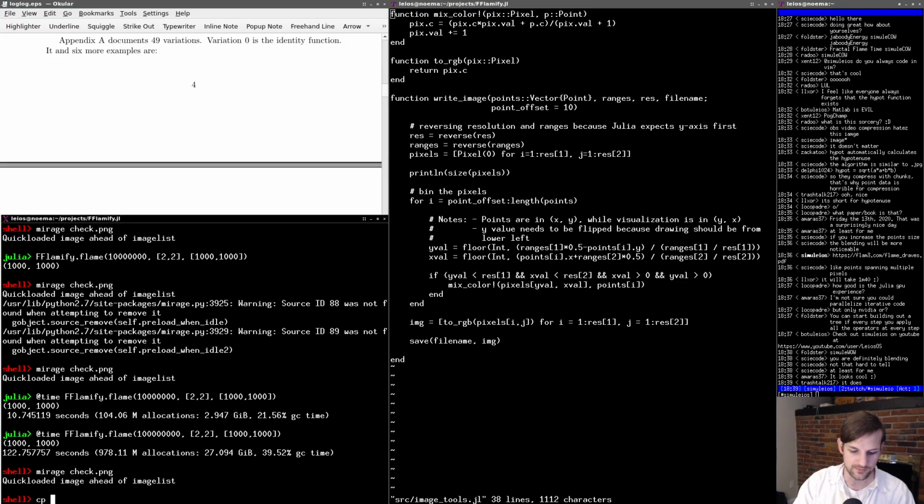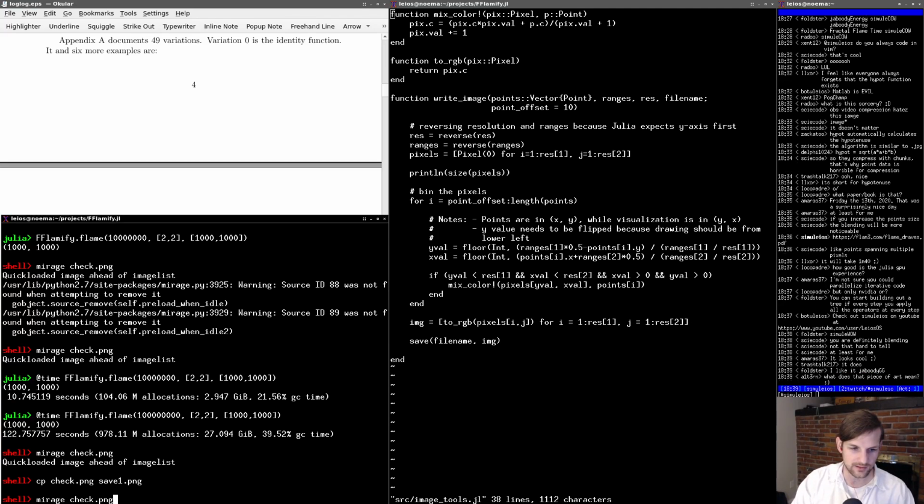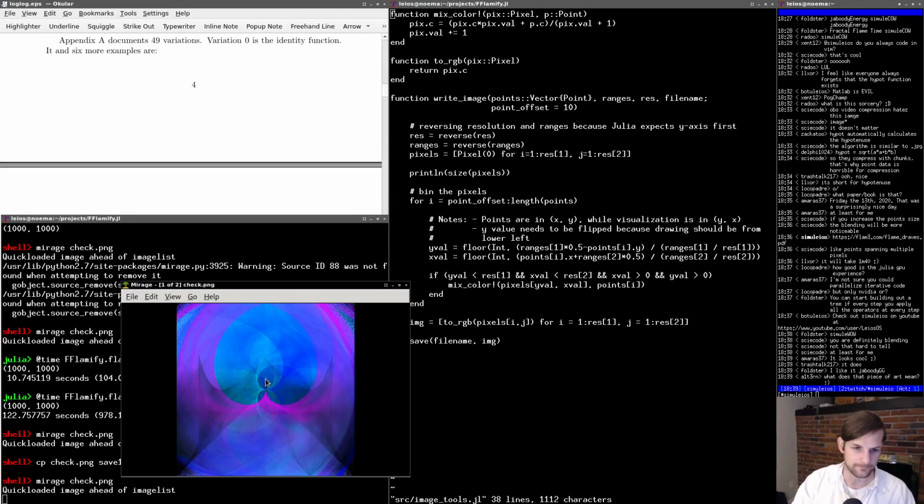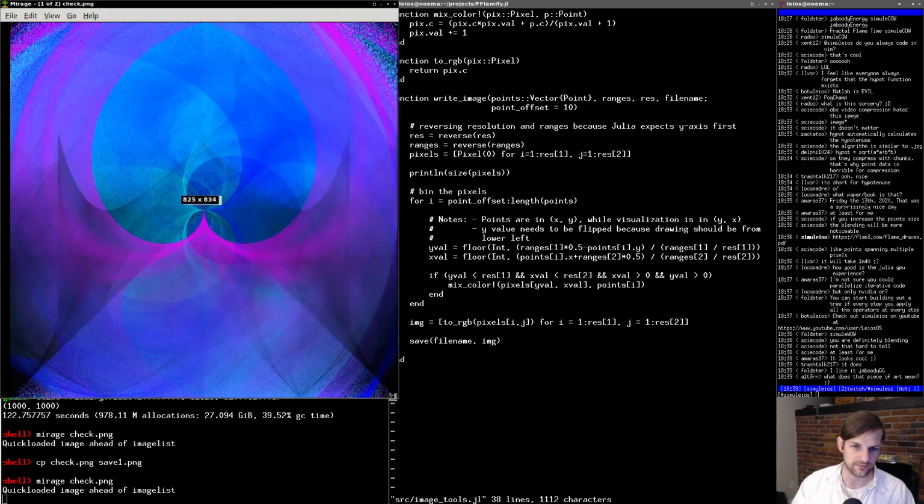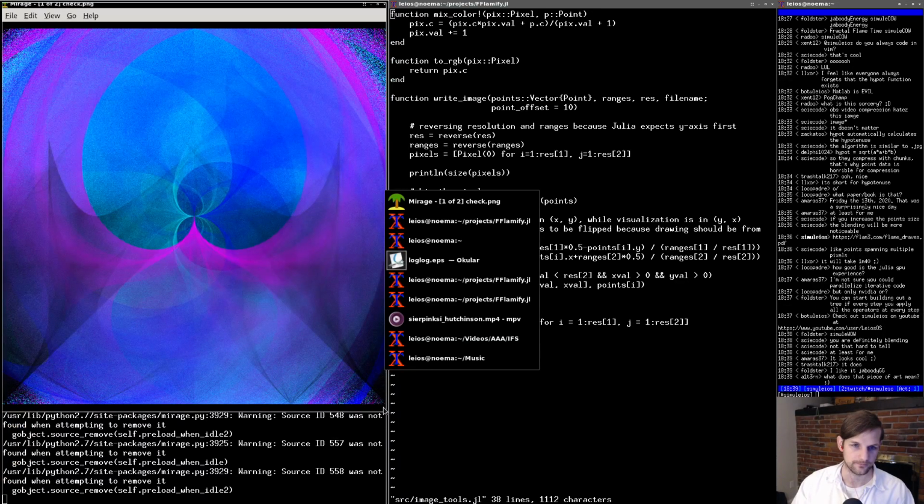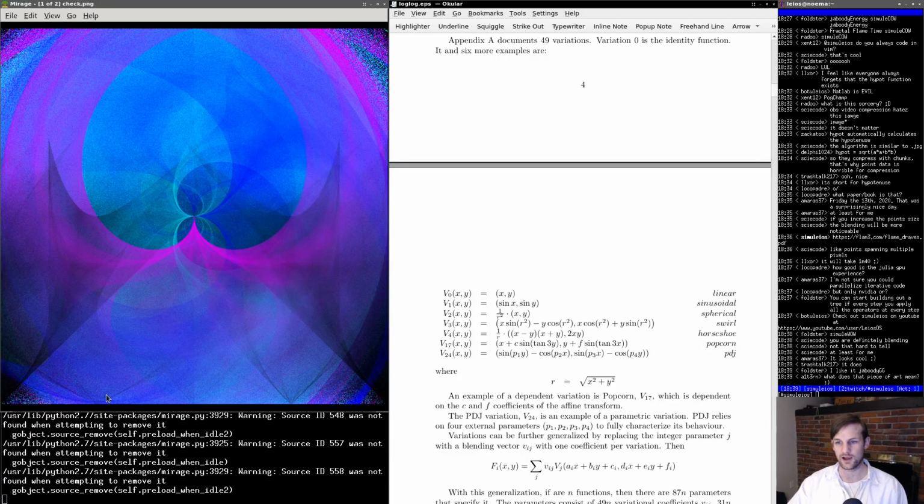So let me just cp check.png to save one.png, and I'm just gonna have it open as we look at the rest of this and start reading through the paper again. So let's open this up. Actually, I think check.png is still fine. So we'll have this up here on this side, and then we'll have the paper up over here on this side. And we'll start reading through what we actually have to do to make this better.